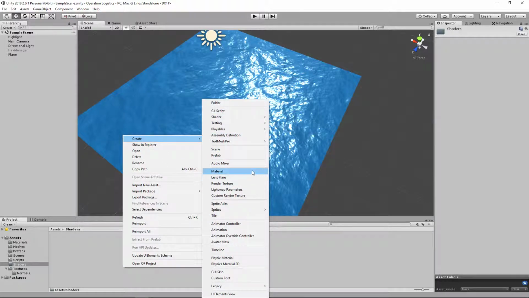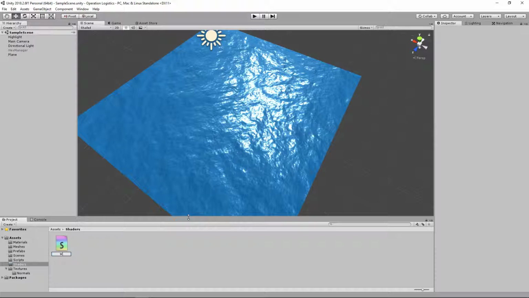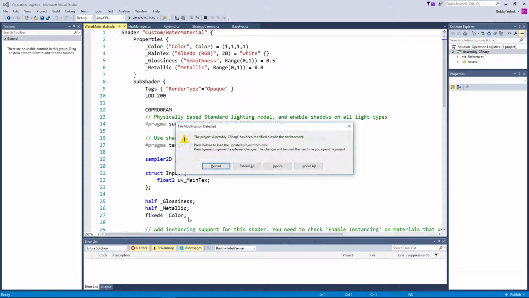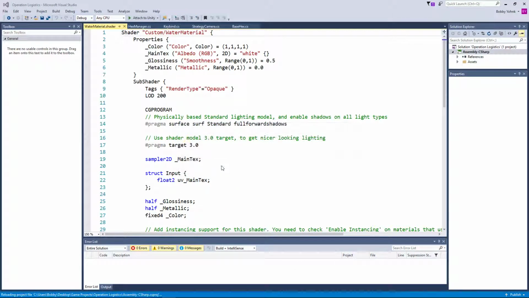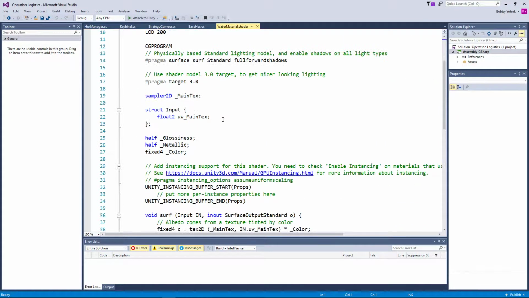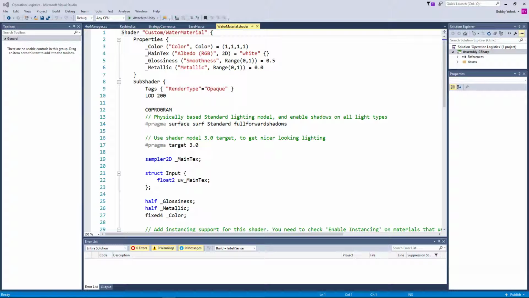So let's create ourselves a new shader here. And this is going to be a standard surface shader. We will call this water material. There we go. Yep, that is fine. And here we have our shader. Now, I'm going to go ahead and bring in the standard Unity shader, and we're just going to modify this based off of the standard shader source, which you can download from the Unity archive.